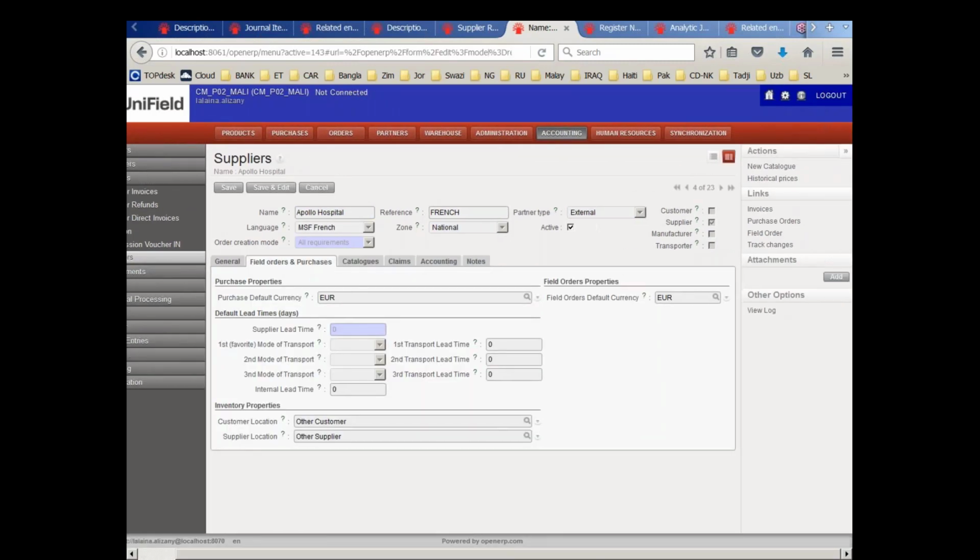Here we have a supplier, and you have the default partner currency, and you have the FO currency. The FO currency is not a big deal because it's only important for internal partners where FOs are to be sent. So when we create a new supplier, default currency will be euro everywhere. If you do not change this one, then let's see, this is Apollo Hospital. If you create a direct invoice, it's not a big deal because it automatically takes the currency of the register, because a direct invoice is created inside of the register.